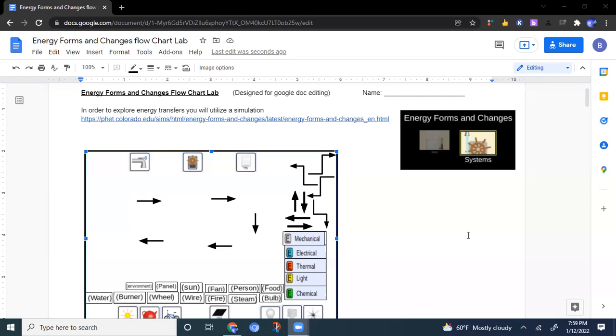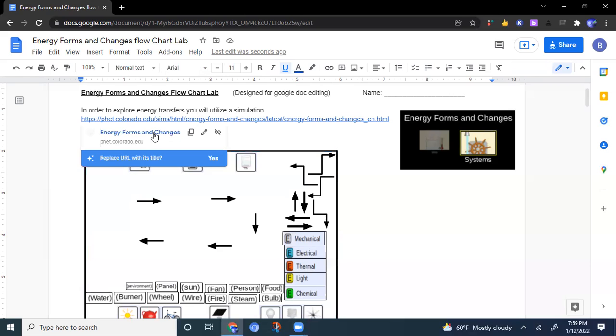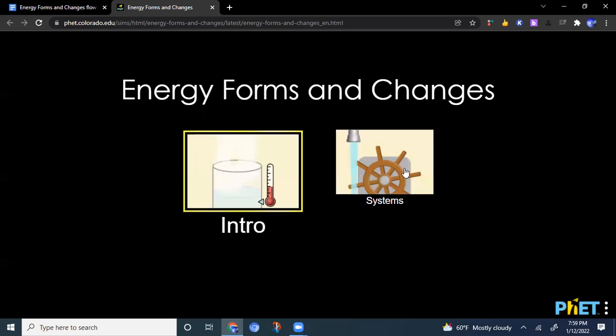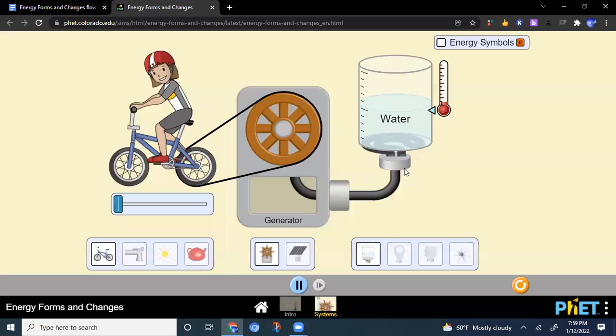So before you begin, you want to click on the link here, and then click one more time on this link down here, and that will open up the simulation. Open up systems, and click on energy symbols.